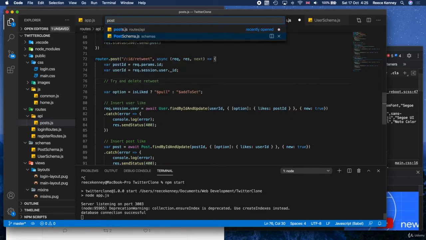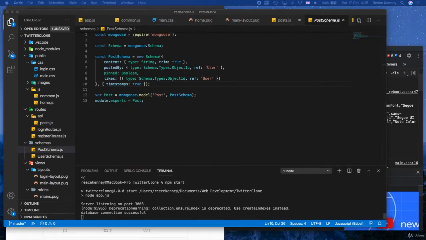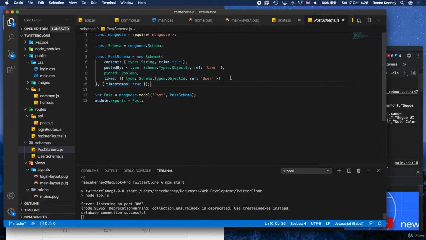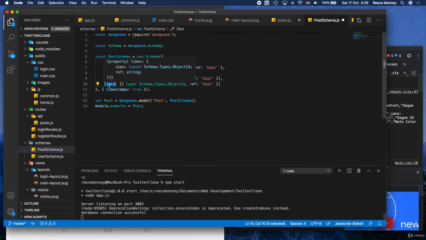In order to do that though, we need to make a little change to our post schema, just like we did with the likes schema. We're going to add a property to this. It's going to be very similar to the likes one, so let's copy that. Let's add a comma and paste a new one there. This is going to be retweet users, and this will be an array of users, so keep this exactly the same. It will basically keep track of how many users have retweeted this post.